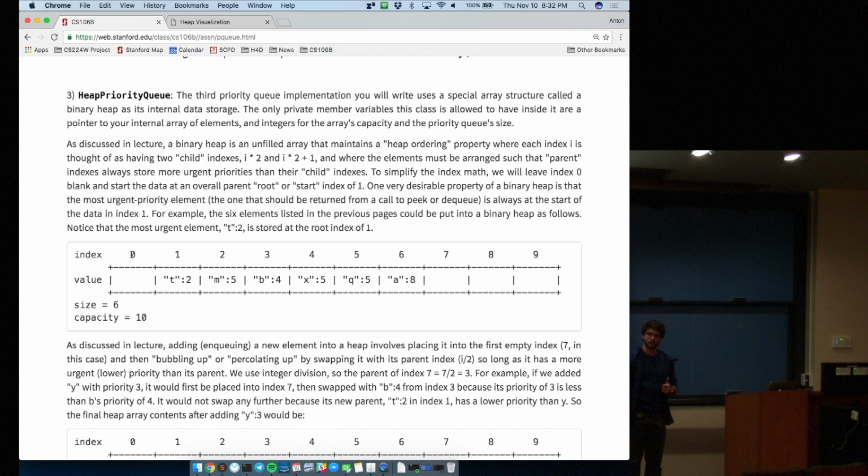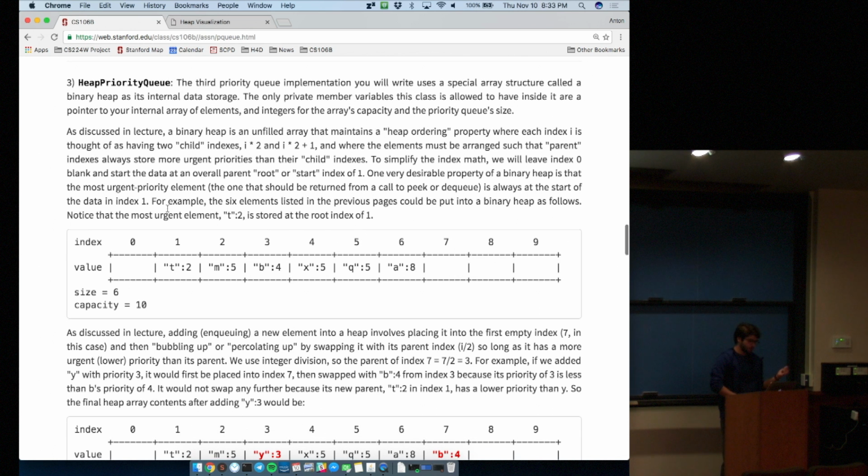Does that make sense? So what's in that zeroth element? It doesn't matter. Now, something about the binary heap that makes it super cool is this: where's the highest priority element going to be? At 1, right? It's always going to be at the top, at the root. So that's going to be really quick and really sweet.